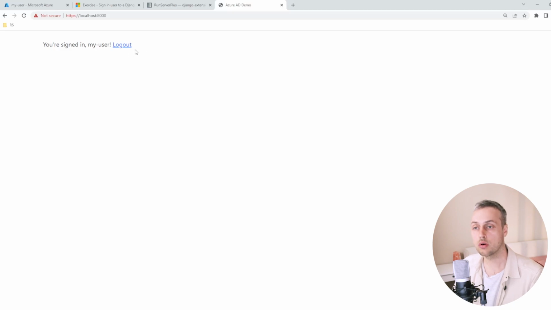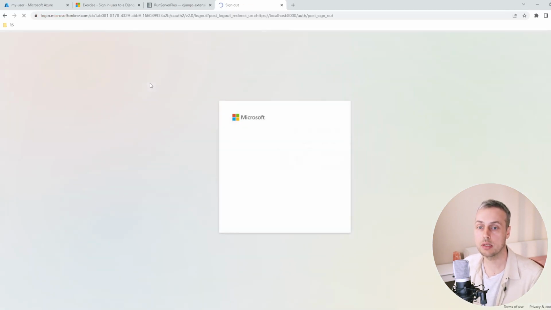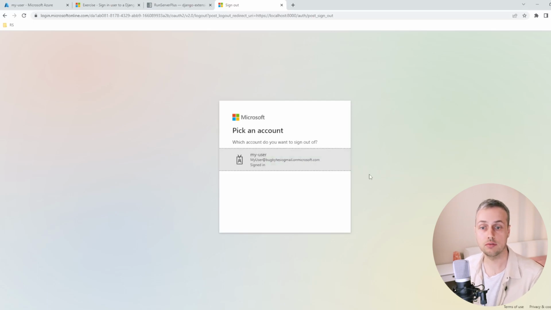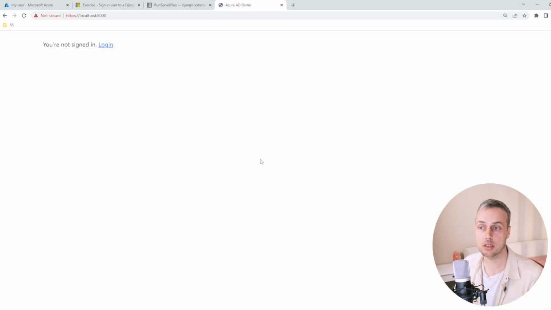Now let's test the logout button here. If we click that, we should be taken back to this page, and we can select the user that we want to log out of the Django application. I'm going to select the user at the top here, and then it's going to log us out and redirect us again back to the application where we now get the message that we're not signed in. So that's how to log in and log out using Azure Active Directory in a Django application.